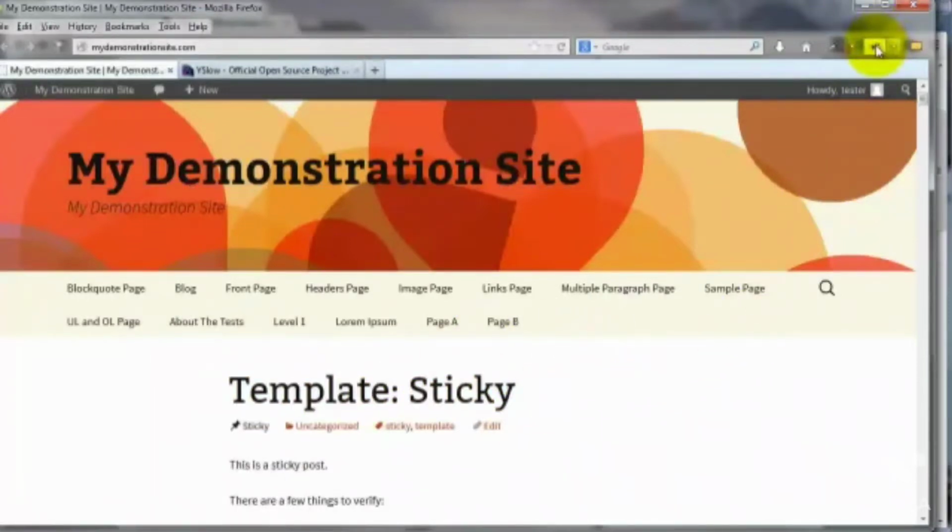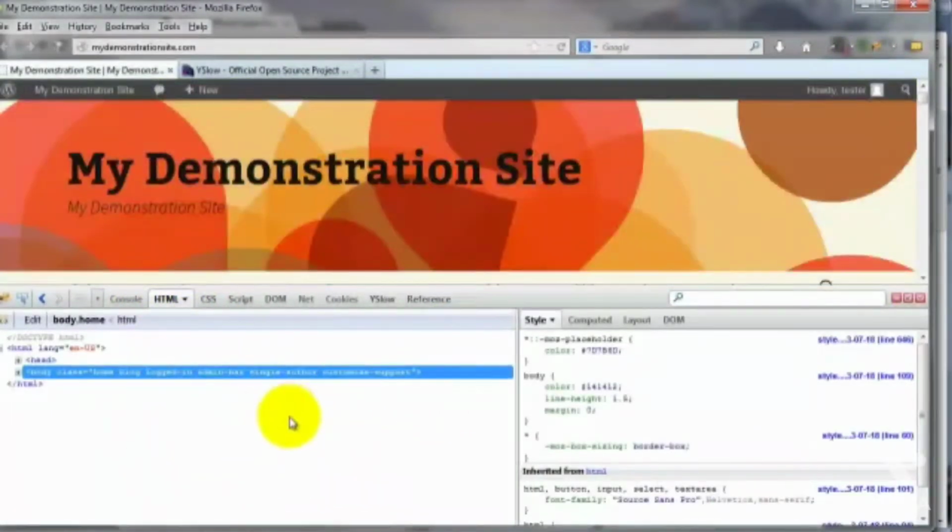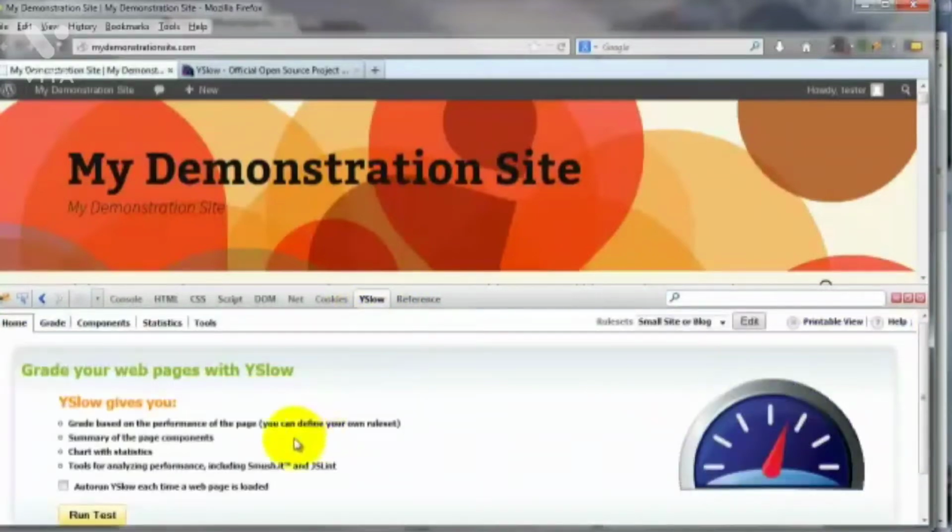Come on up to the Firebug plugin up top here. Click on that and it opens up. Actually, by default, it's going to open up and look something like this. But the YSlow add-on to the Firebug plugin is over here close to the far right end. So you just click on that, come on down here, and you have the option to check that box to auto-run YSlow each time this web page is loaded. That's going to be a little bit more of a load on my server than what I want, and frankly, it's not necessary.